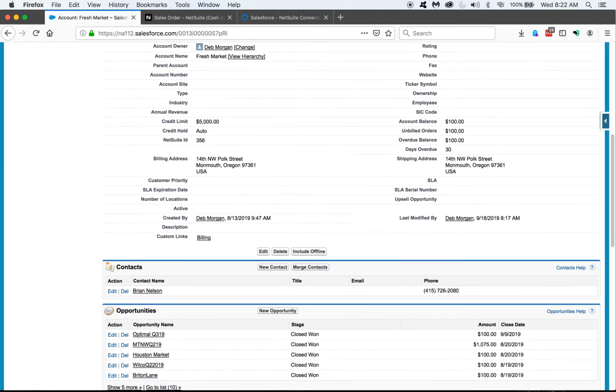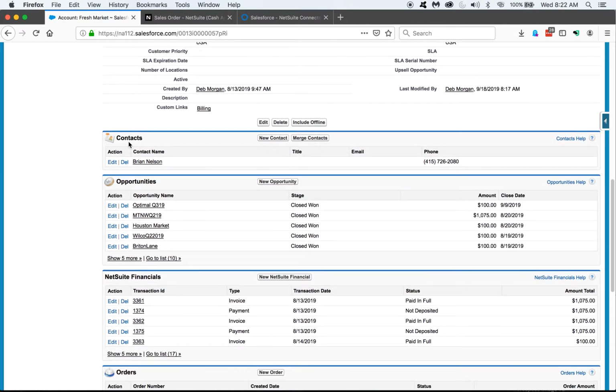Also, we have a bidirectional sync as well for contacts. Some customers choose not to bring any accounting contacts back into Salesforce, but you could certainly make that choice yourself. But they are bidirectional real-time syncs. As contacts are created or edited, they're keeping both systems up to date.